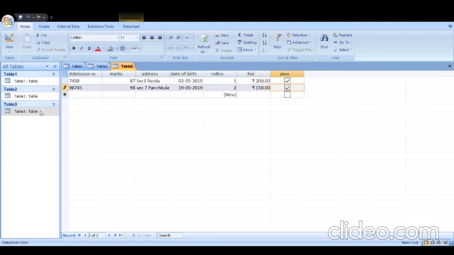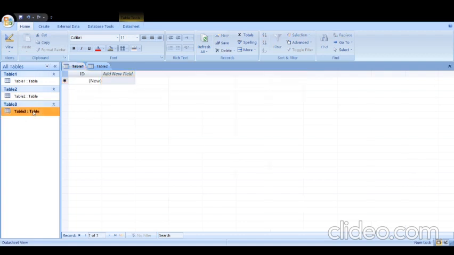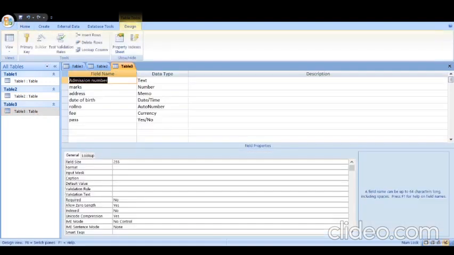The structure which we have created, if you want to modify it, you can close it and it will be saved. If I want to go to that window again, I right click and click on design view, and you can go to that window. Still more data types are left. We will discuss them in my next video. Until then, wait and watch.